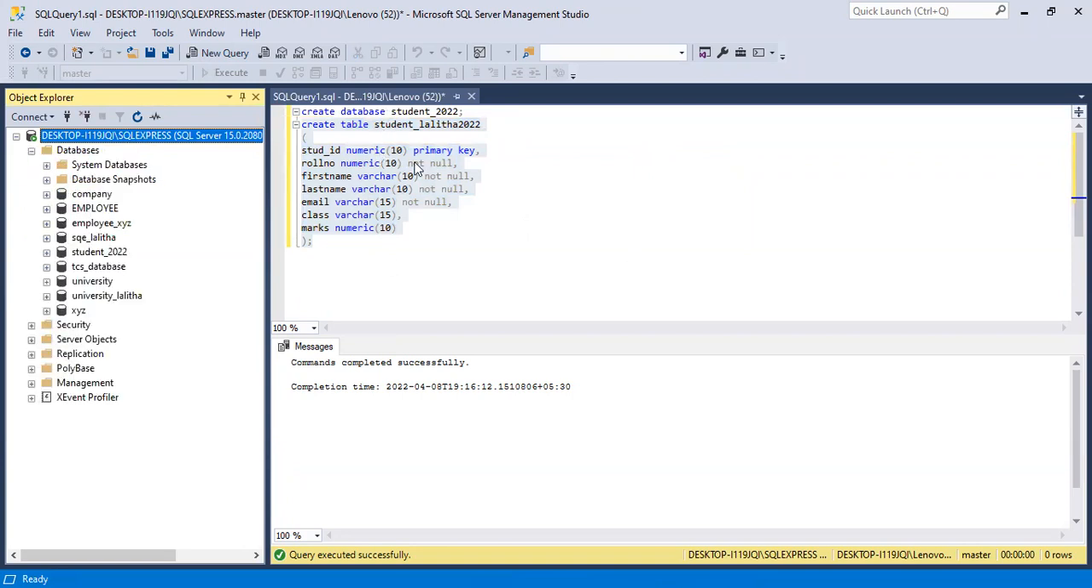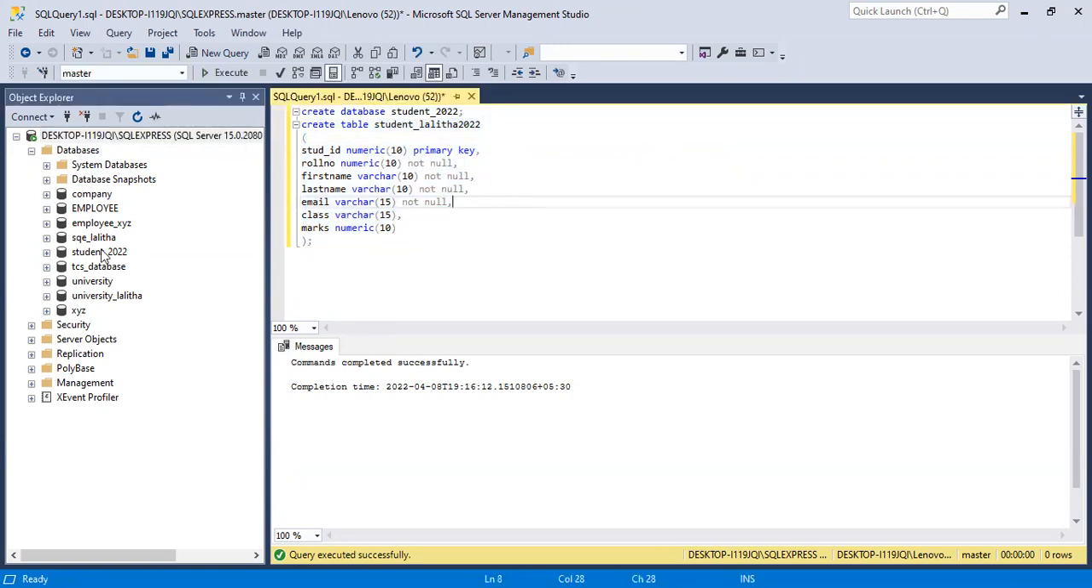So here, which is the primary key? Student ID is the primary key. And which is the alternate key? Roll number and email are the alternate keys, right? This is how we are going to use the concept called alternate key as well as the primary key. Understood? So I think everyone knows how to insert data: insert into table name, values.